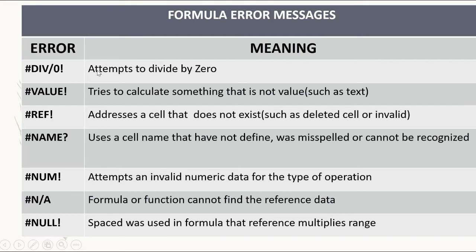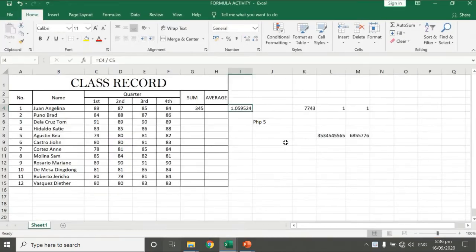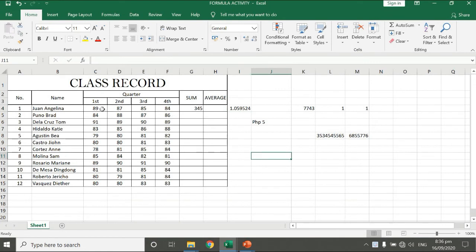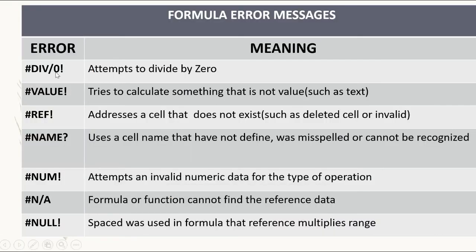Okay, so number 1 is attempts to divide by 0. Okay, for example, you have 85 or 89 divide 0. For example, this one. Okay, 89 is located in column C, row 4. Okay, lagay natin column C, 4, divide 0. Okay, so ito yung ating lalabas na error. As you can see, ang ating divide by 0. Okay, attempts to divide by 0, ibig sabihin ito yung lalabas na error pag ginamit natin ay 0, kasi hindi naman tayo nag-divide ng numbers by 0.